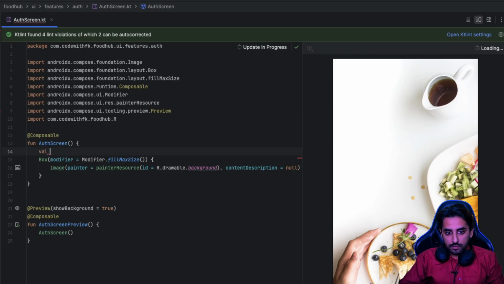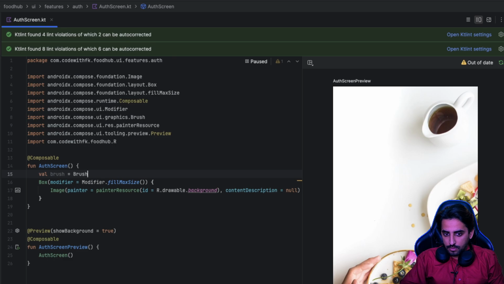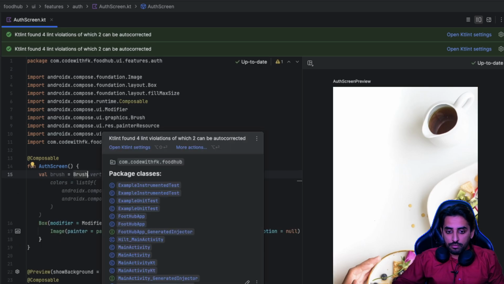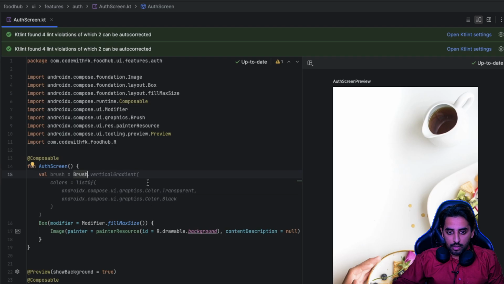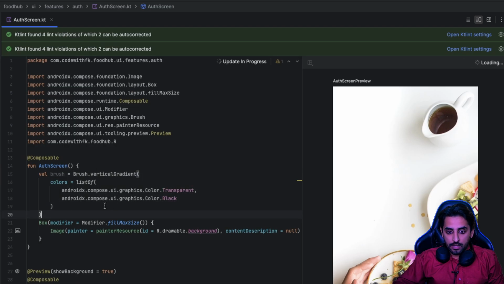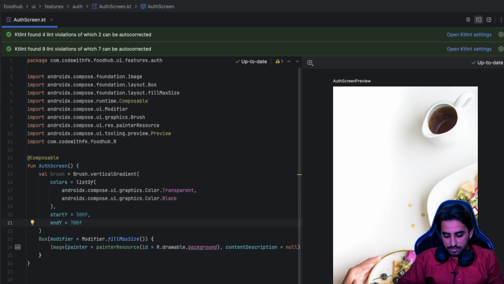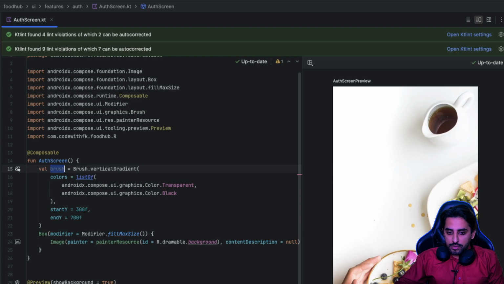So I'll call it wall brush is equals to brush. Okay, and over here you can define what kind of gradient you want. In our case, let's say I want a vertical gradient with transparent and black. You can also define how much of the screen size this gradient should cover, right? You can also set something like this. So once you set it like this, and then you just get this.